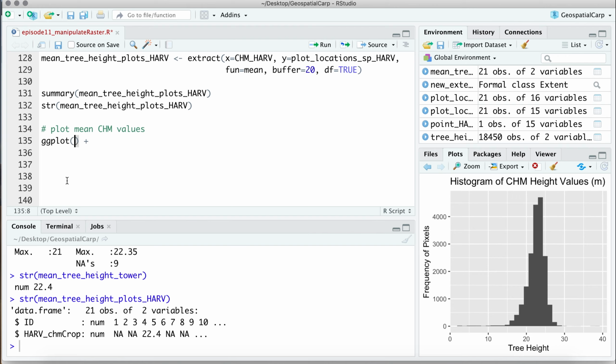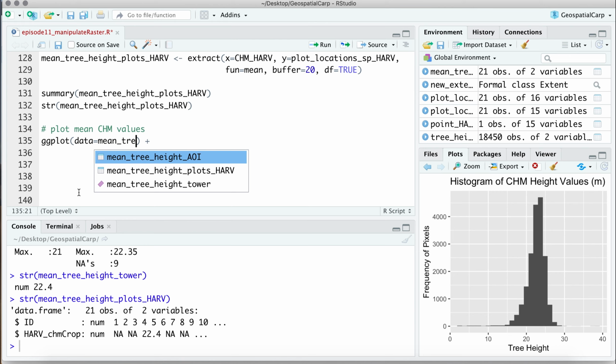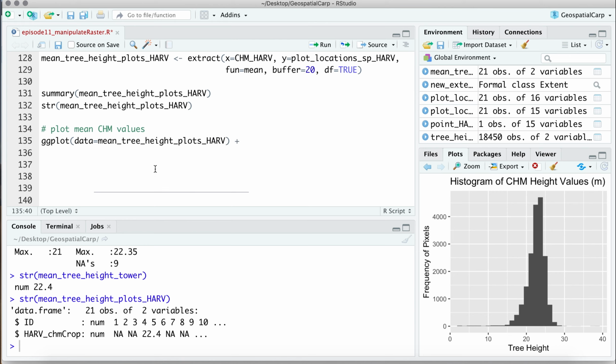For this, I'm going to define my data within this first ggplot function itself. So within the first ggplot function, I'm going to say data equals the mean tree height for our plots at Harvard. And I'm going to define the columns with my aesthetic. So after the mean tree height plots Harvard, comma, aes, the first argument for x is going to be ID, comma, y is going to be Harv_CHM_crop. I'm going to finish that line with a plus sign and hit return to start a new line.